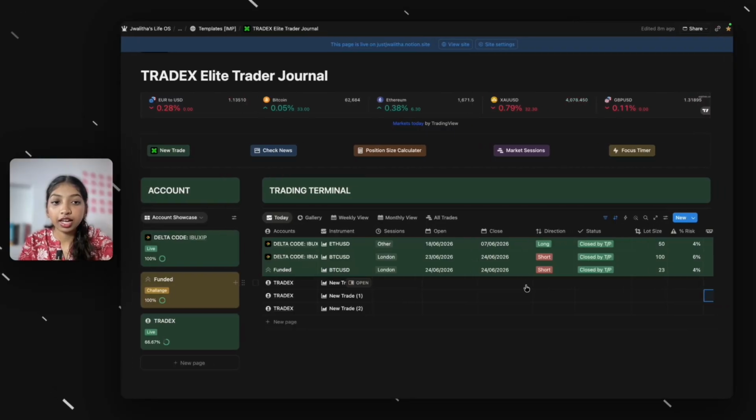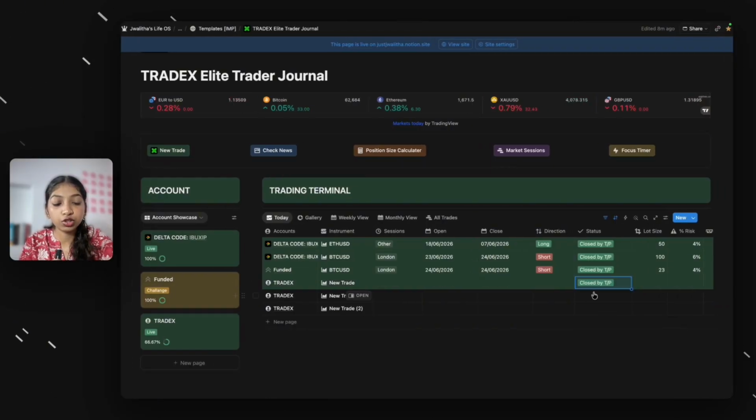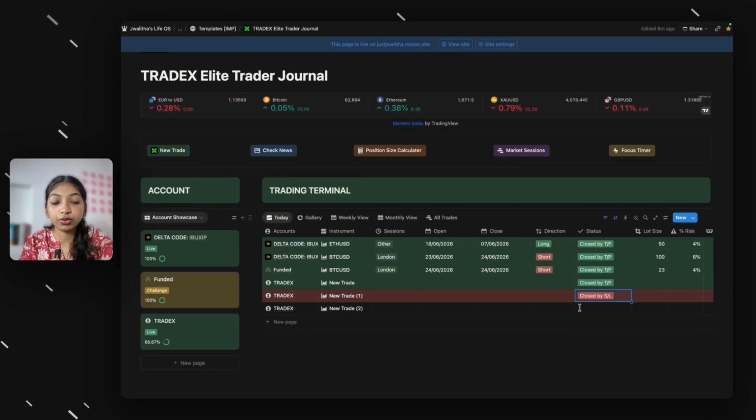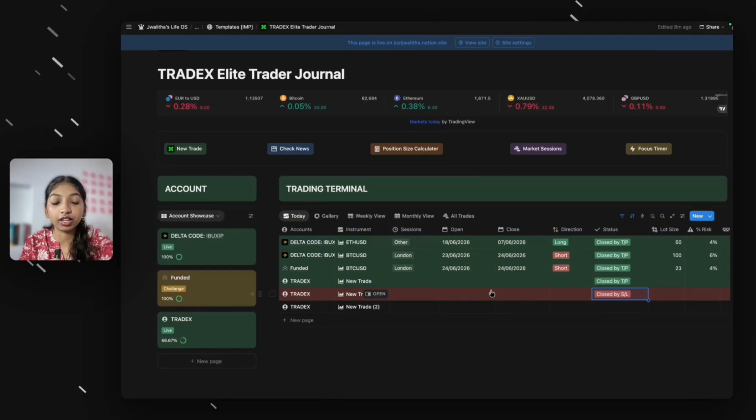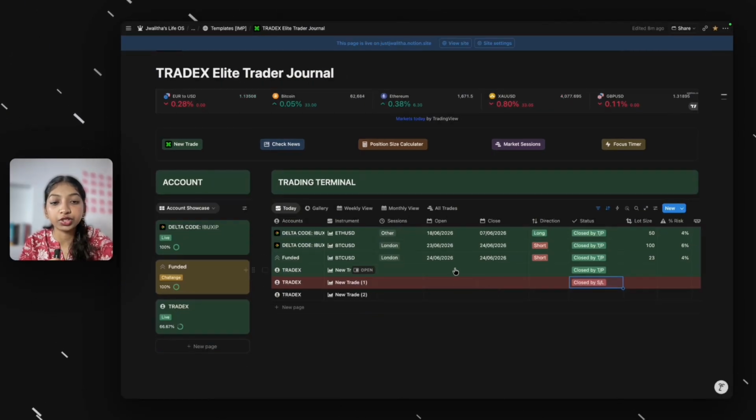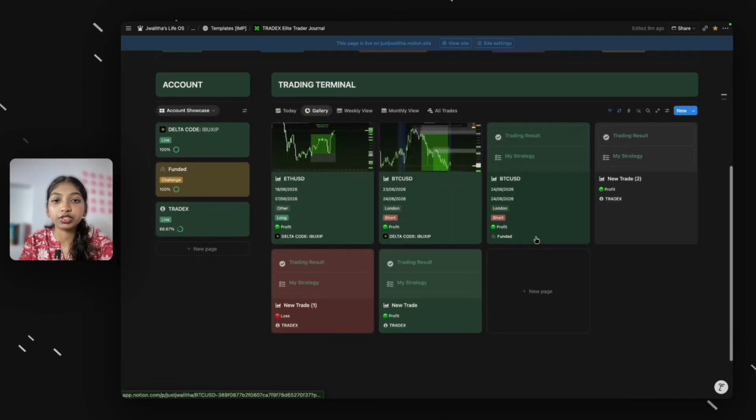And that is it. If I click over here, this is closed by TP, and this is closed by sell, it will instantly change into this red color right here. So I can see, hey, these are all my profit trades. This is my loss trade. If I click on gallery view, you can see all of the images right here. And if you add an image, it will show you something like this.